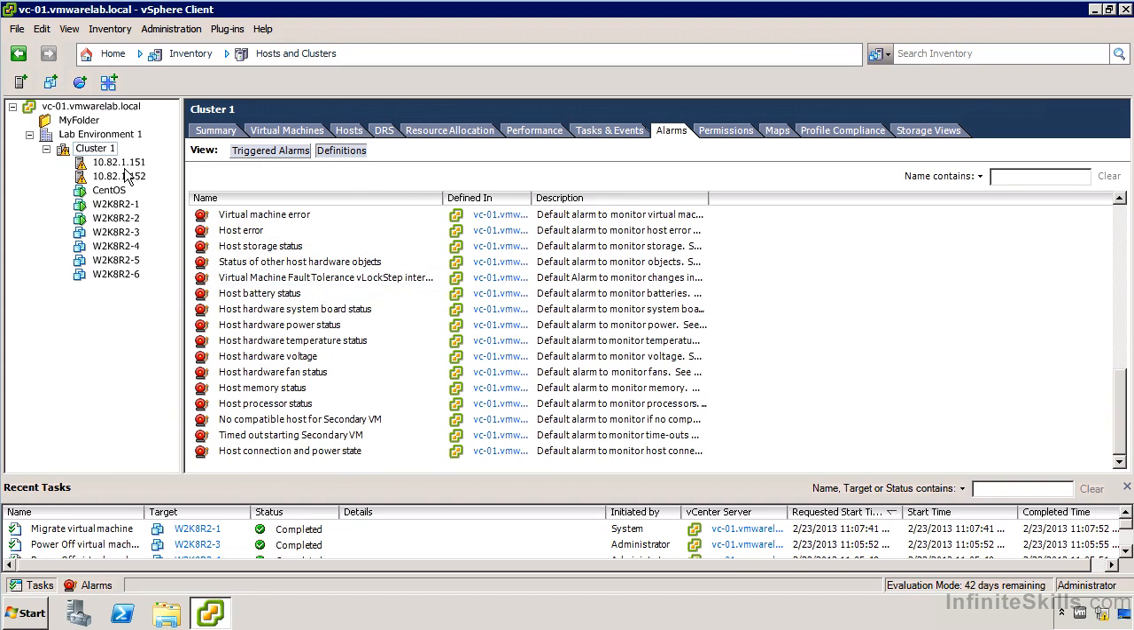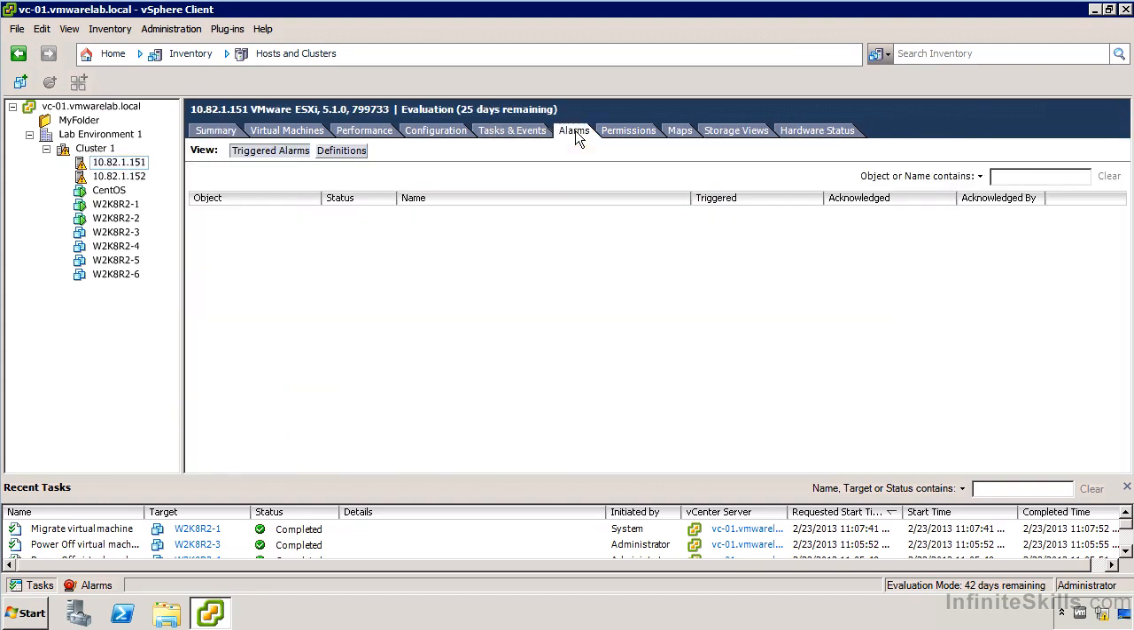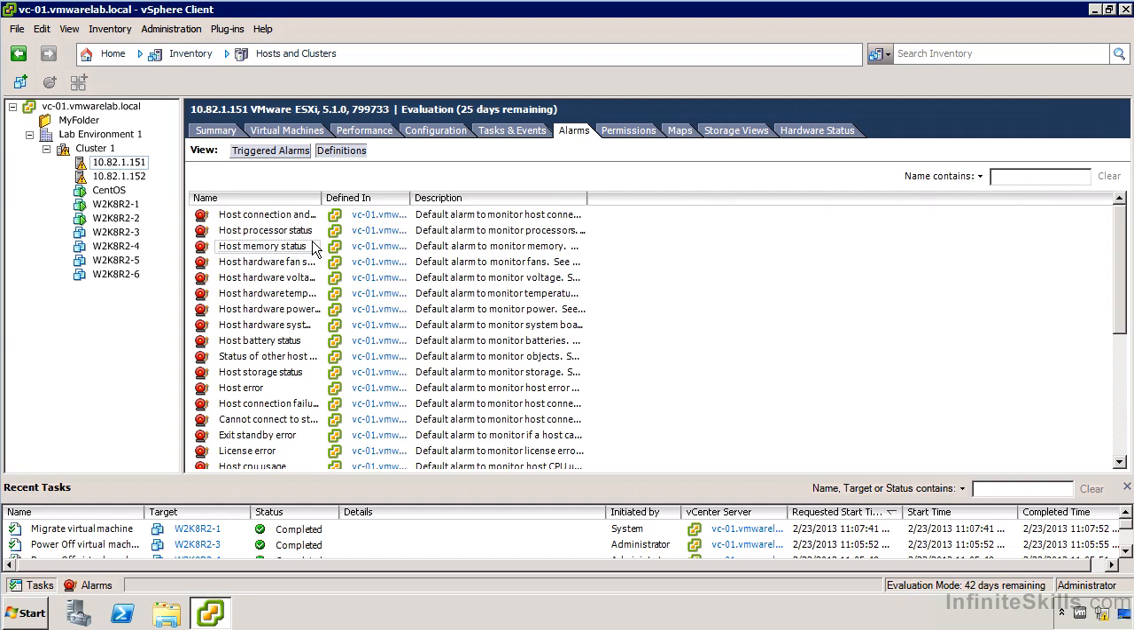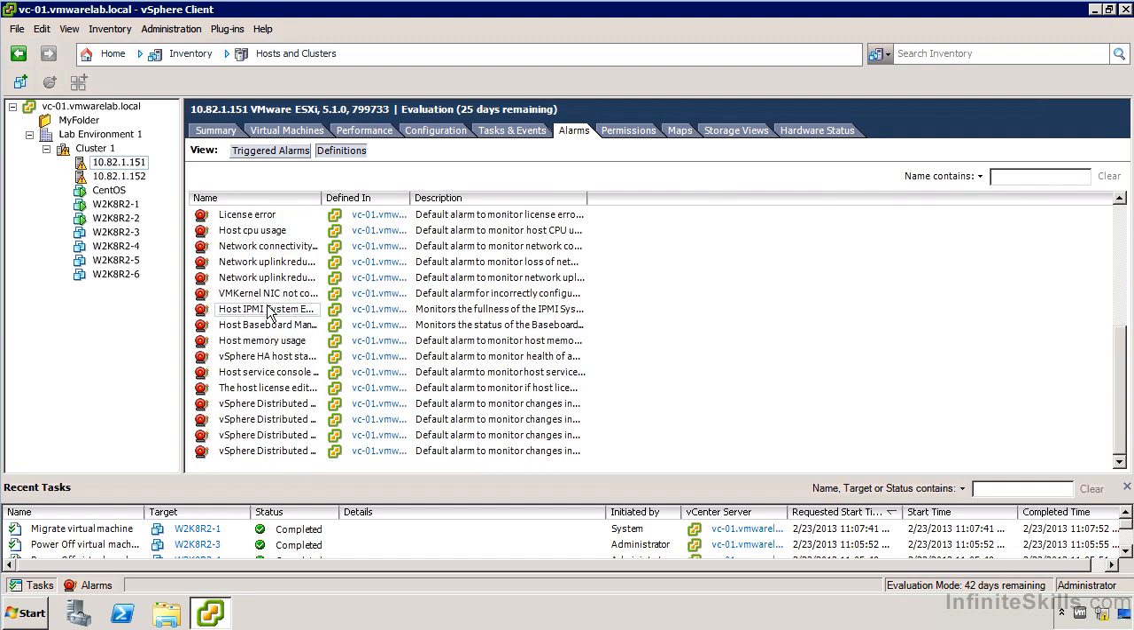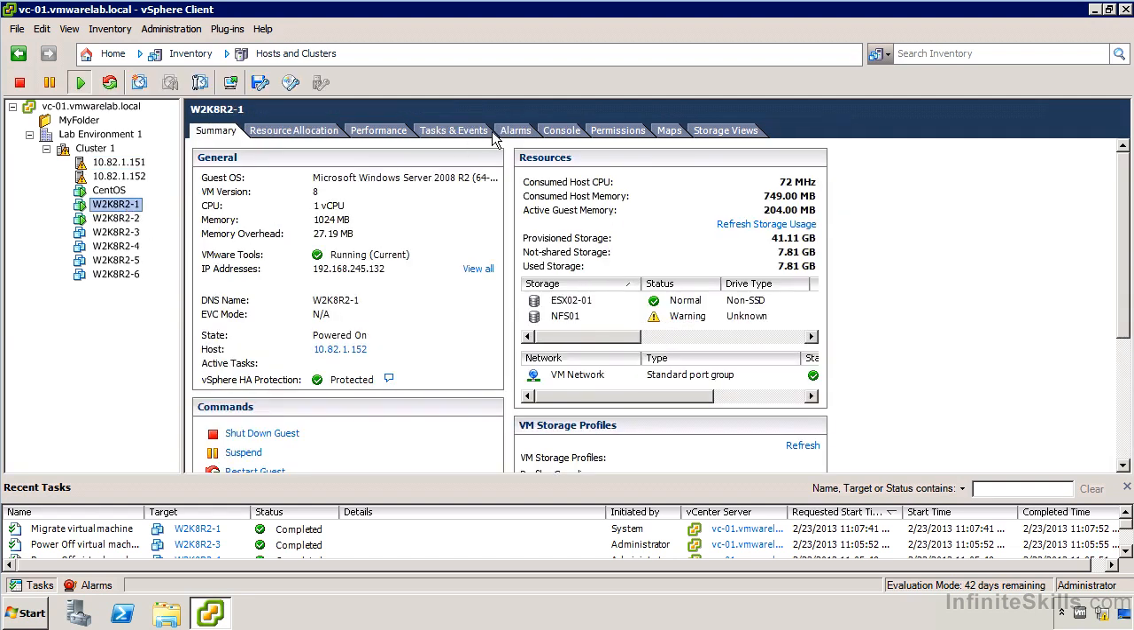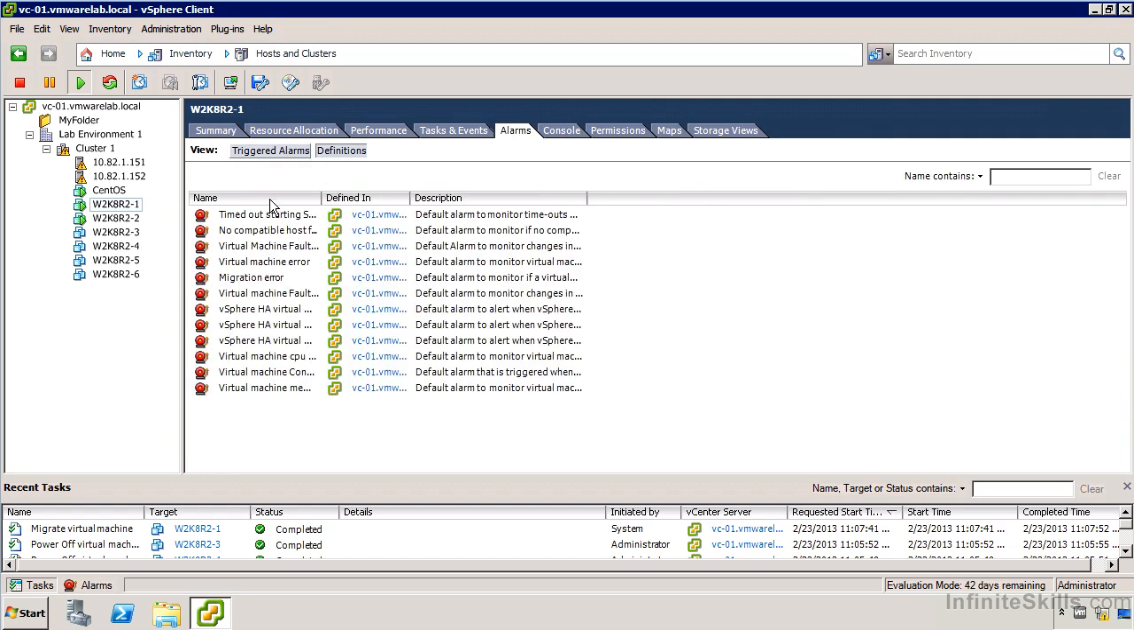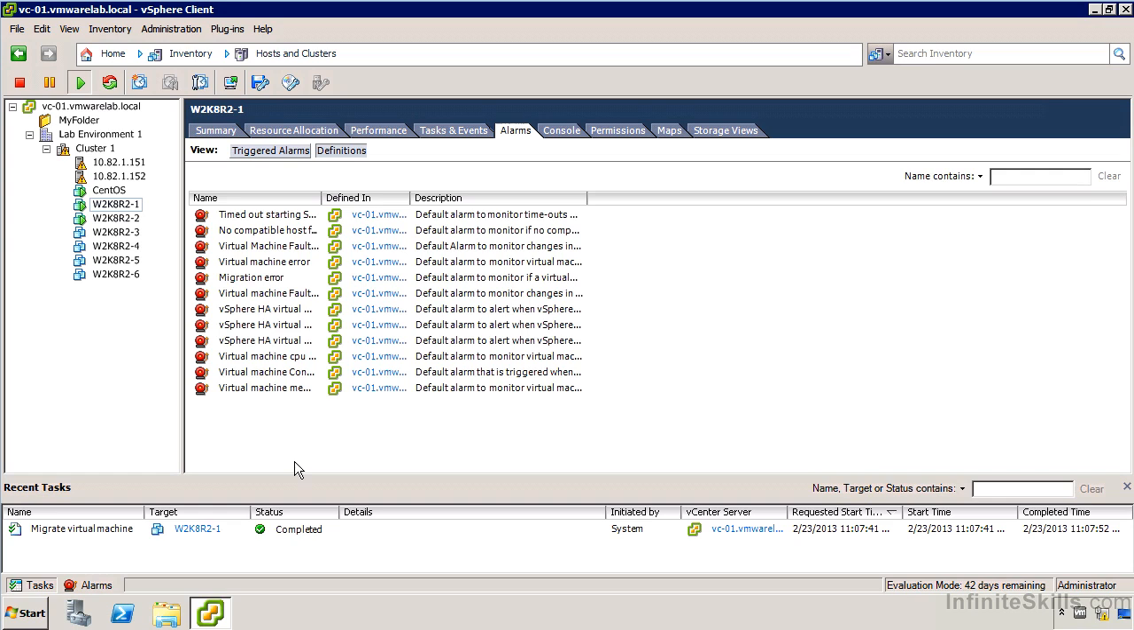case. And if we go over to a host and go to its Alarms tab, we can see various other things that apply at the host level, and go to a virtual machine. We can see that we have different types of alarms that apply to virtual machines and so on. What we may want to do is go in and define our own alarms, or we may want to customize the alarms that already exist and change how they notify us or have it take action when that occurs.